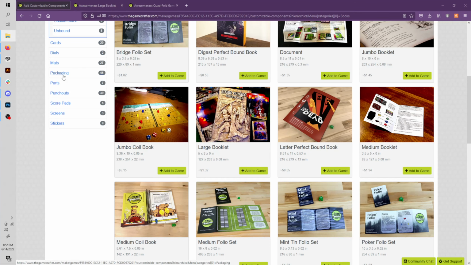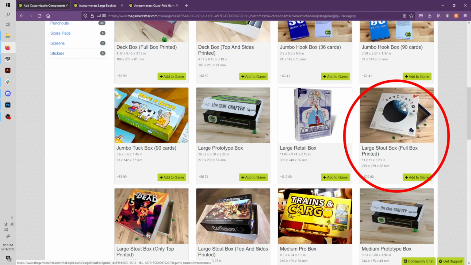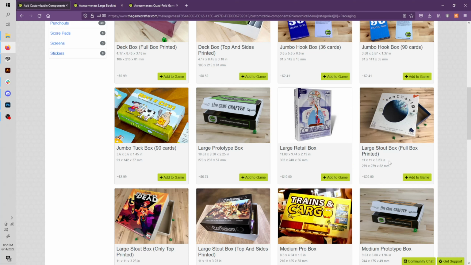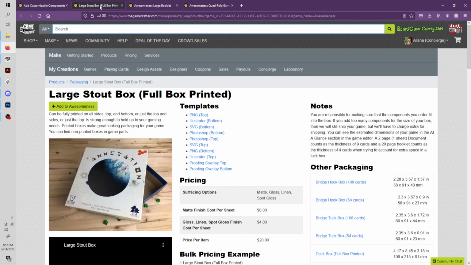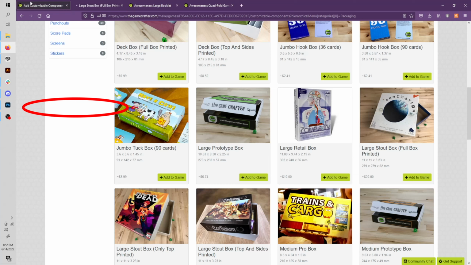I'm also going to want to add a box to my game. For this box, I'm going to want the large stout box. It's 11 by 11 inches, and it's going to be 3 inches deep. Let's go ahead and middle mouse click that for me. Again, download the templates you want, and let's add that to our game.